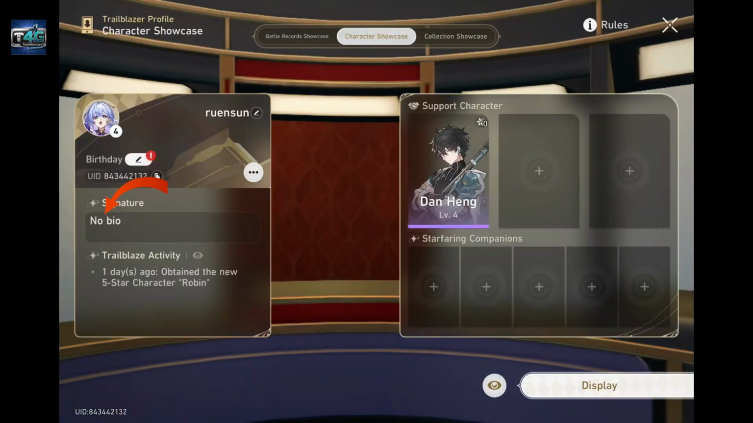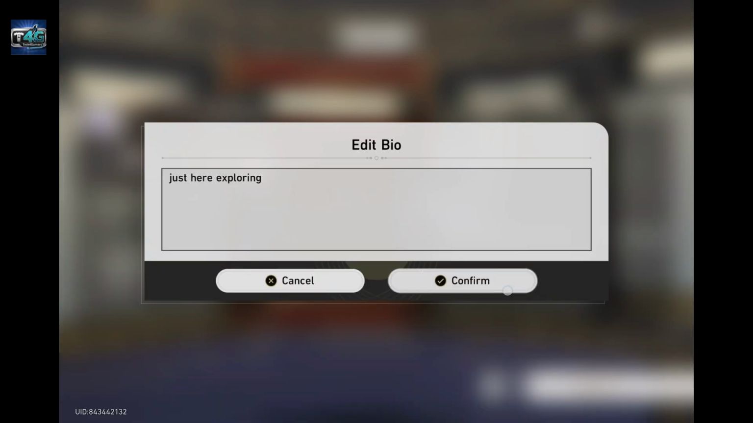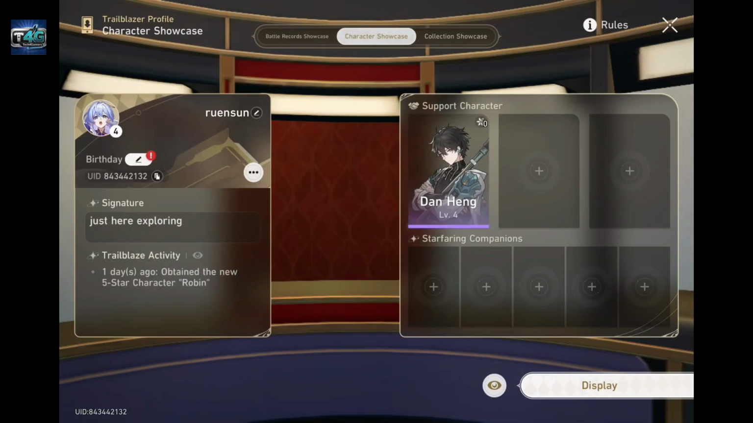Now go to the bio section under signature and enter a new bio or erase the current bio and add a new one. After typing down your bio, you can click on confirm and there you have updated your bio in the game. Make sure to use a short and creative bio to make your profile stand out. And that's it. Your Honkai Star Rail profile is now a little more personal and unique. Have fun exploring the universe, collecting characters, and showing off your style through your bio.